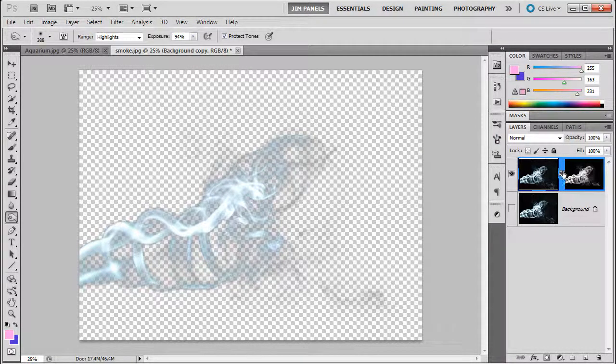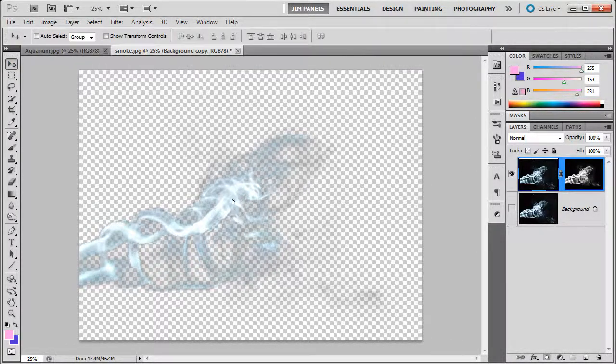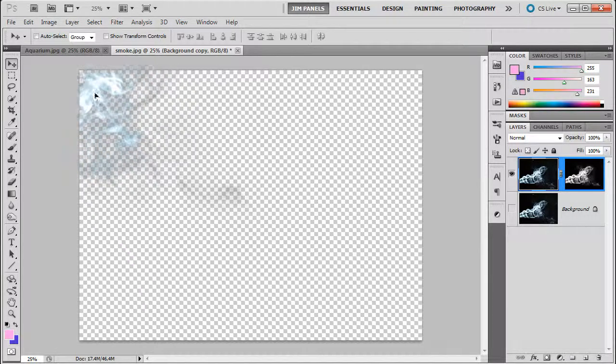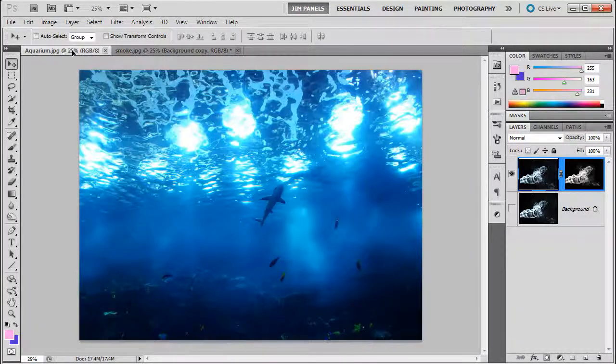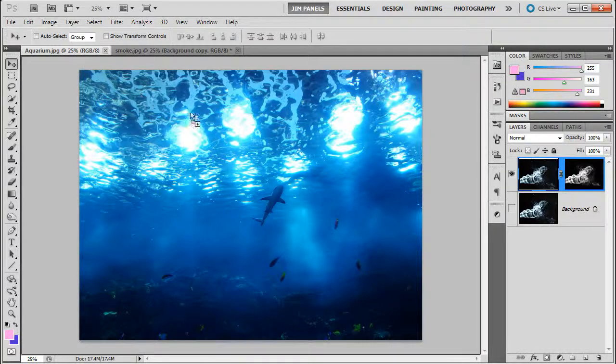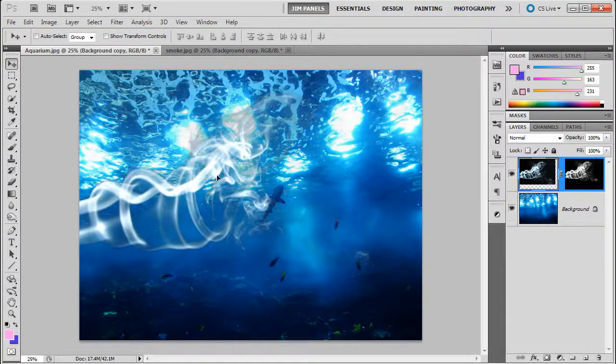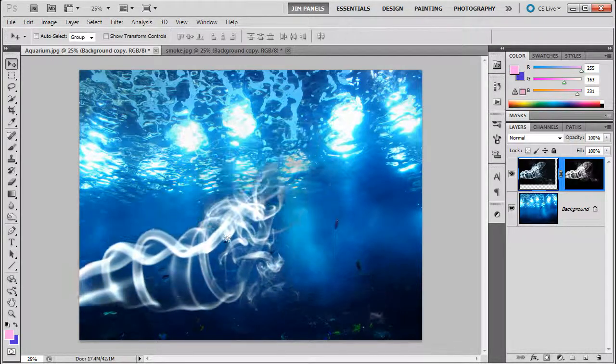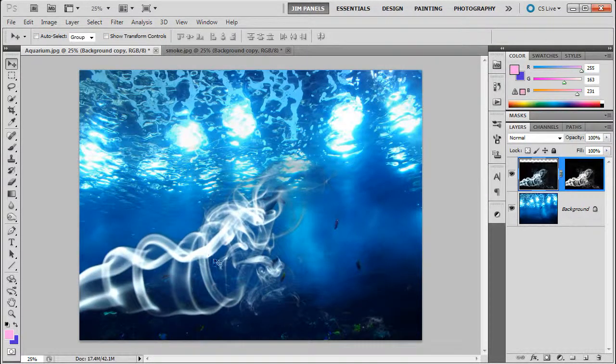And so let's go ahead and take this and see what it looks like when we drag it into another image. I'm going to move my Move tool, and I'm going to drag this into my other image. I'm going to click in the middle of the image and drag it up to the aquarium I already have open here. I'm going to hold. I haven't let go yet. And then I'm going to let go. So now you can see it here, and you can see it's already looking pretty good.